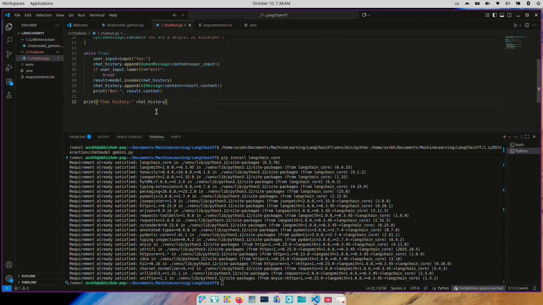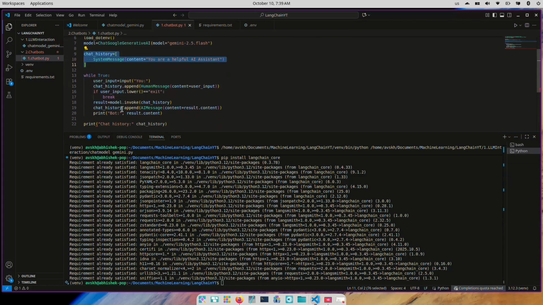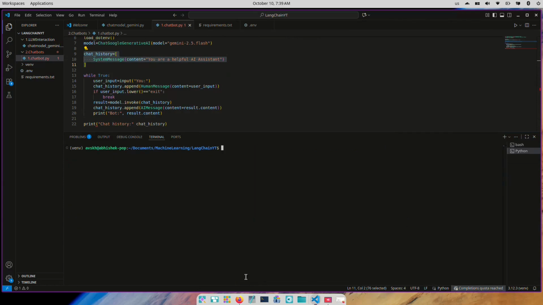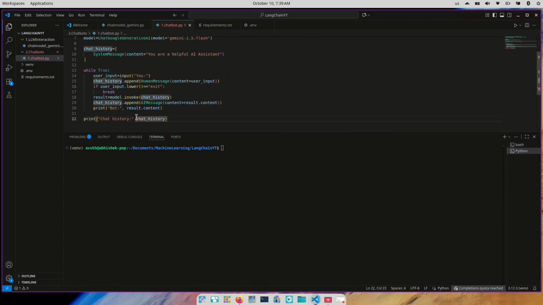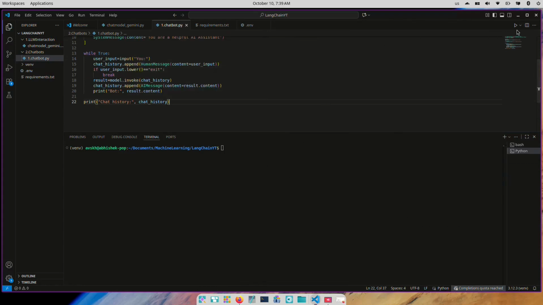Now, if we run this, we'll see that because of this particular list here, where we have stored every conversation that we had throughout this loop, the model will be able to have some contextual information and at least remember our name, or at least remember what we've talked about in the past. So let me clear this output and then run this again. Do I have any errors? Yeah, so there's a comma missing here. Okay, so run it.